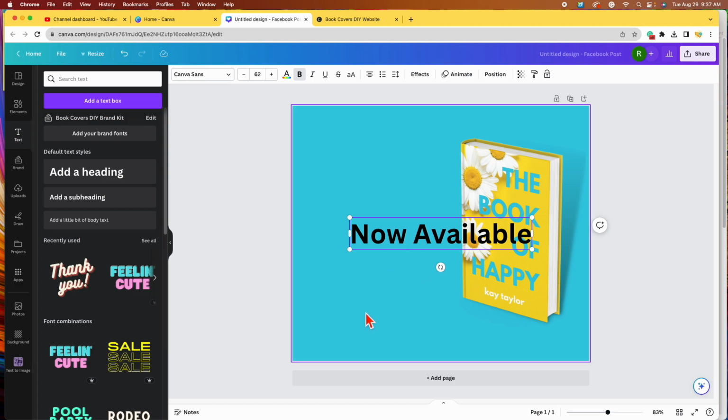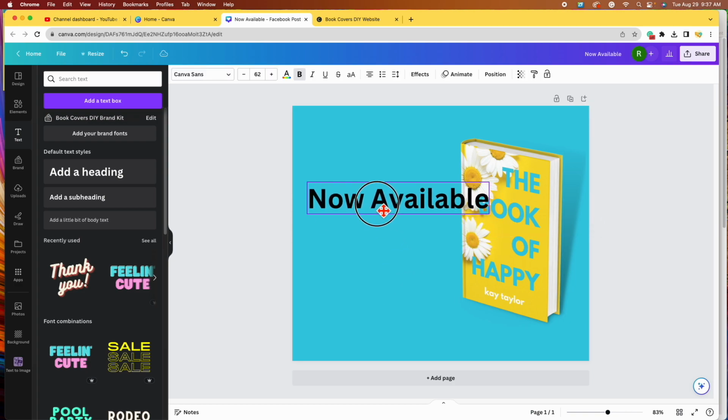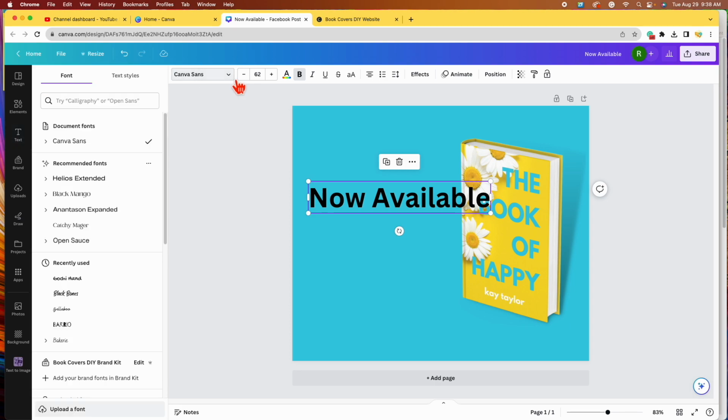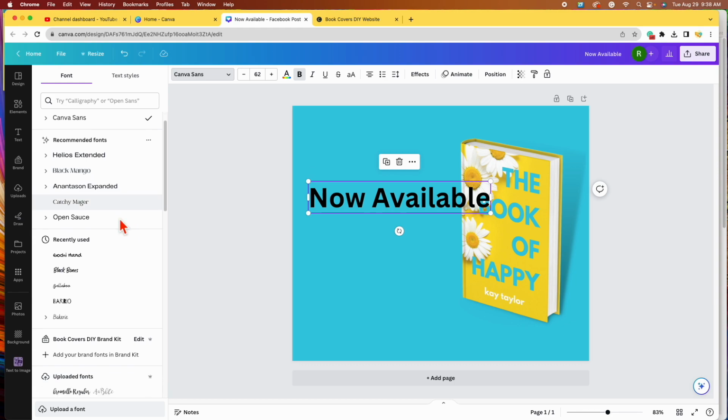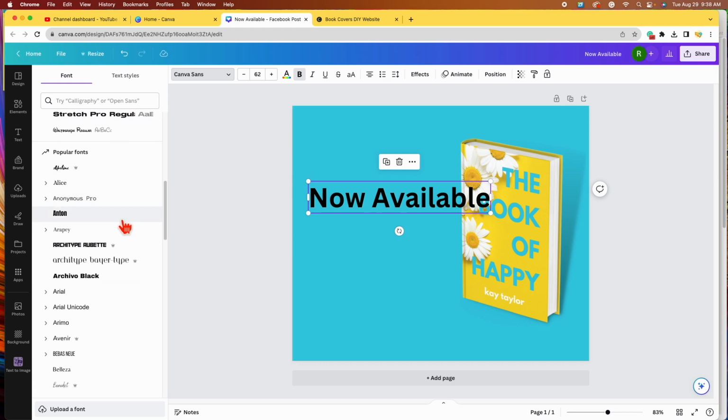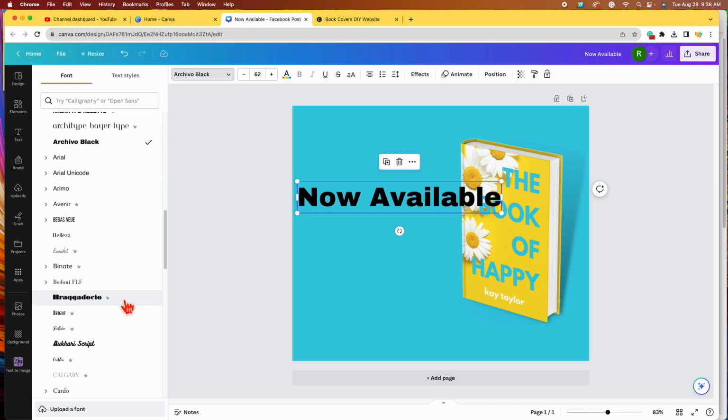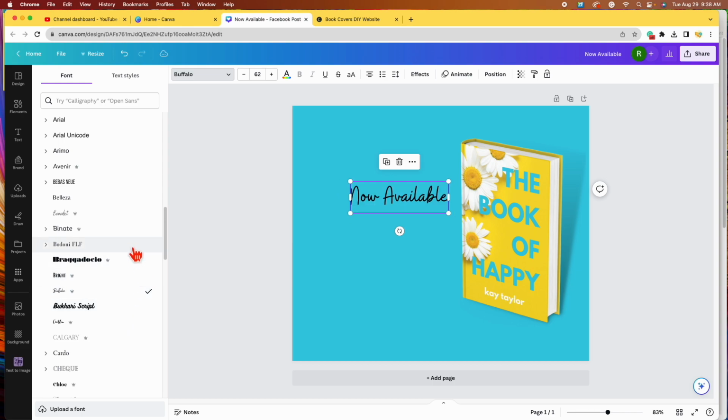So I have typed that in, but I want to change this font. This is a very boring font. The default is Canva Sans, as you can see right here. I'm going to click on that down arrow, and that's where I'm going to get all of my font choices. I can scroll down and try out some different ones to see if there's any that I like. And we definitely want a bold font, something easy to read.